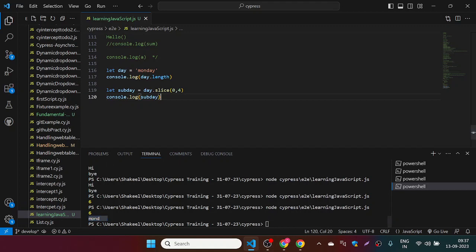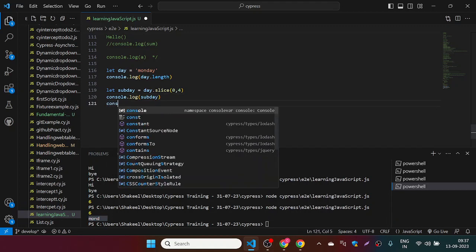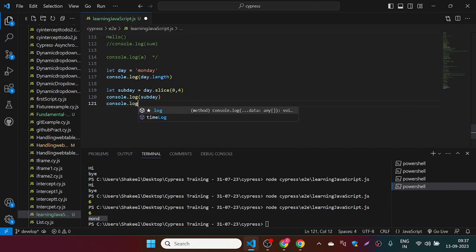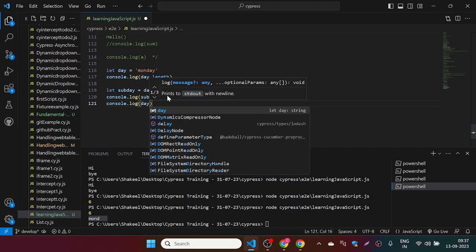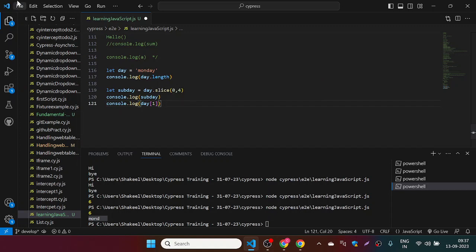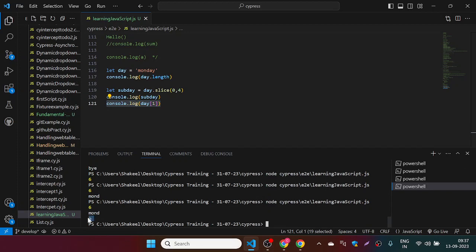Okay. Now if I want to write console.log day[1], what is the answer for this? Zero, M, or O? Yeah, because it starts with 0, no? So the answer is O. Who is right, Femina or Gopi? Okay, Femina is correct.